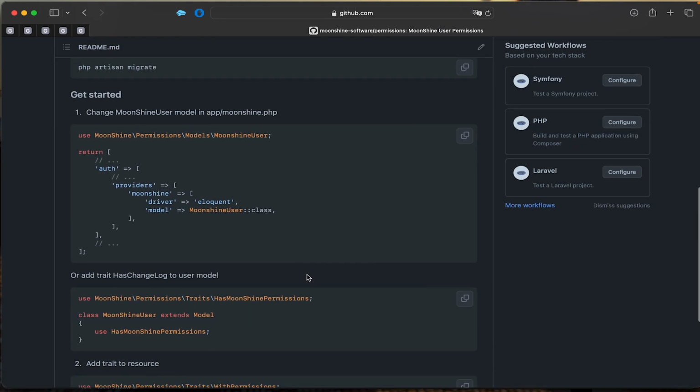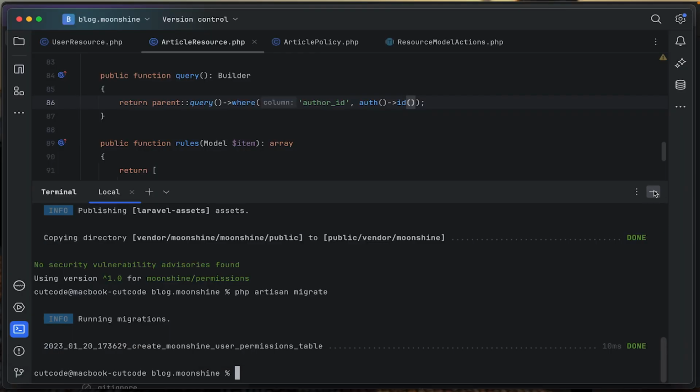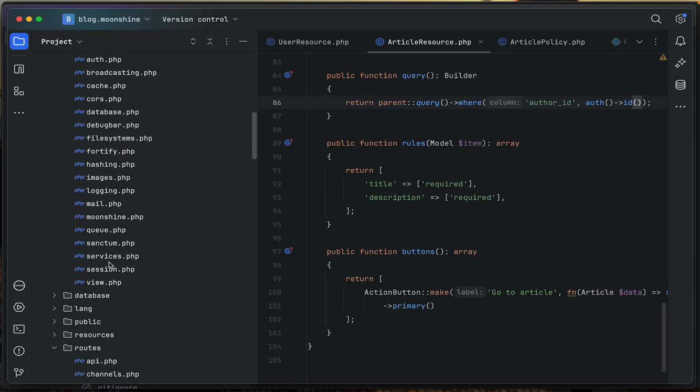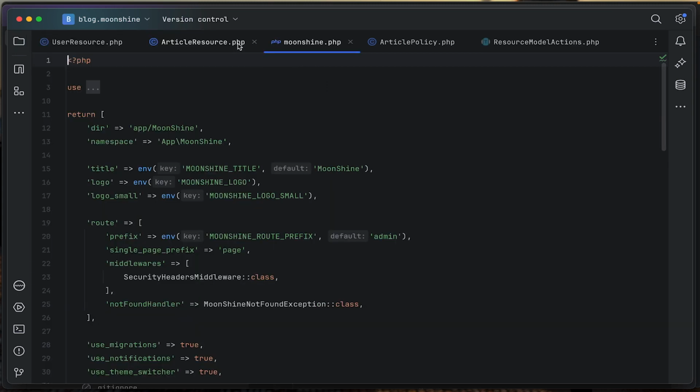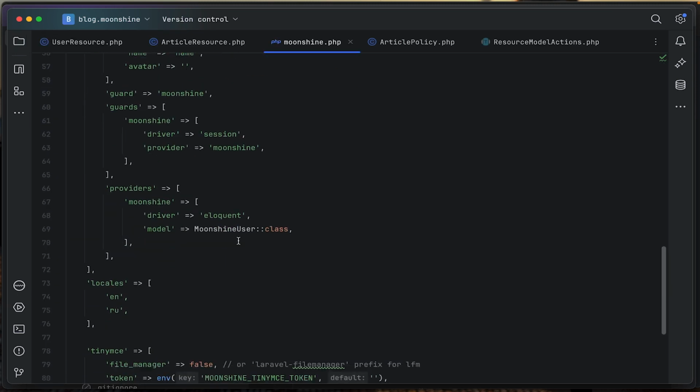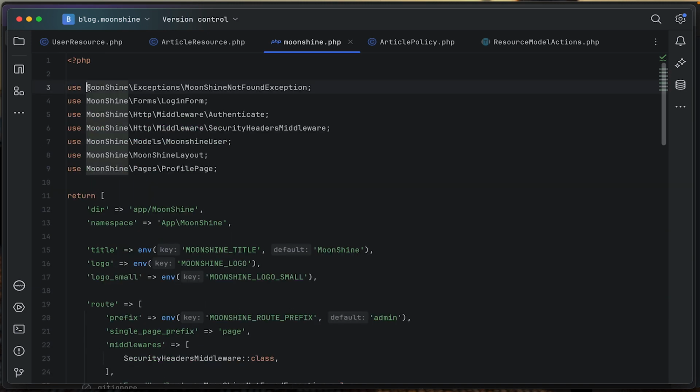Okay, while it's installing, let's copy the next migration command. Next, we're prompted to change the MoonShine user in the MoonShine config to MoonShine user from the package. Let's look at it, make it, and at the same time talk about why it's needed. It's really just a time saver, to not publish a model, but to take a ready-made one that will already have a trait. Let's go to MoonShine user. Let's change it right here, from the permissions package.